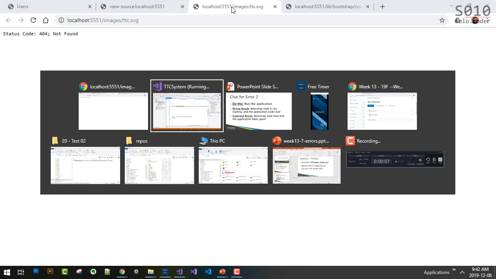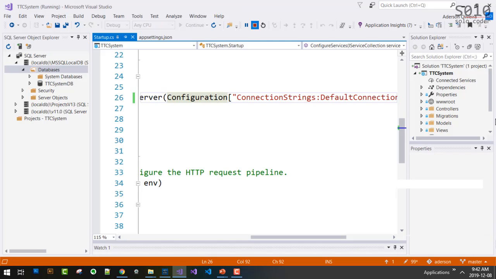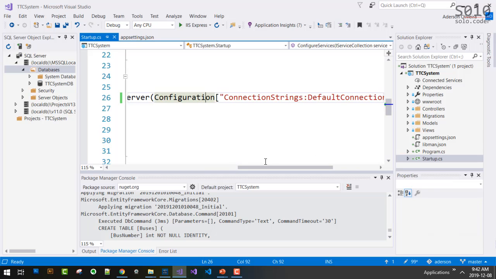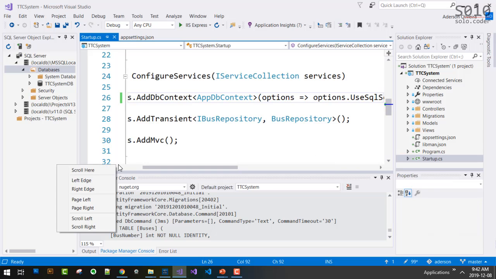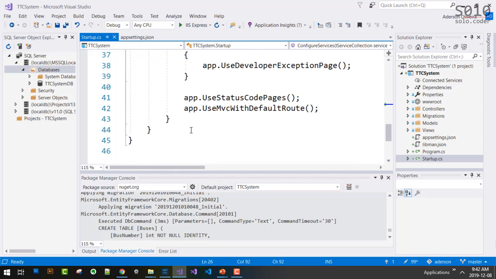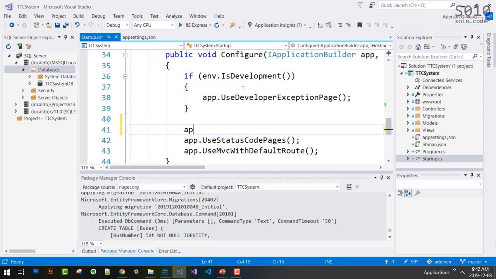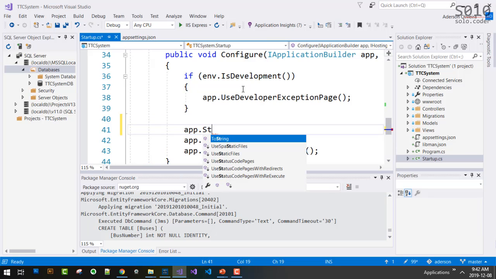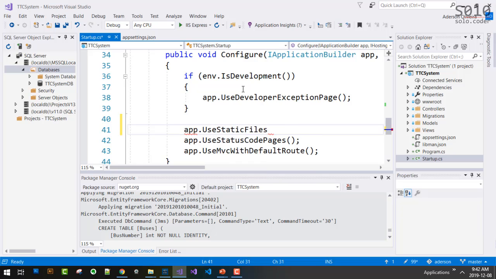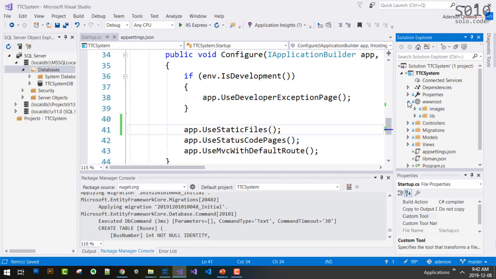How do you make the wwwroot folder accessible? We use the method UseStaticFiles in the Startup class. So I'm going to go to the Startup class, under Configure. So I'm going to go in app.Static. So UseStaticFiles. And this should make the wwwroot folder available.